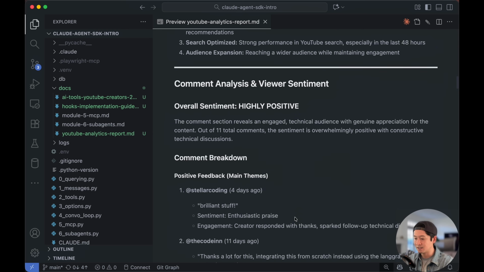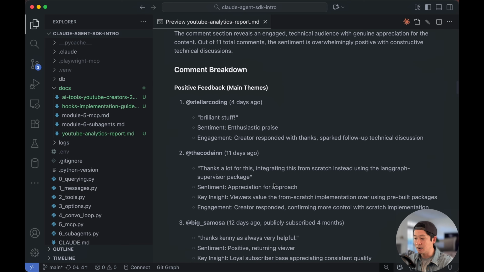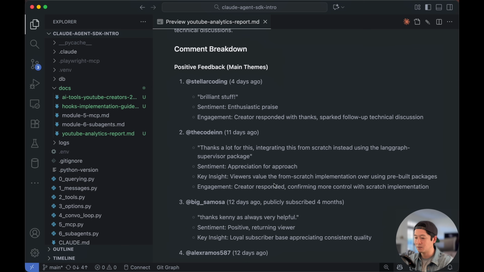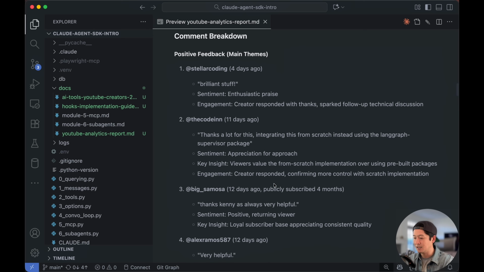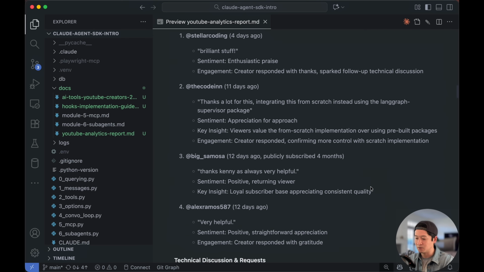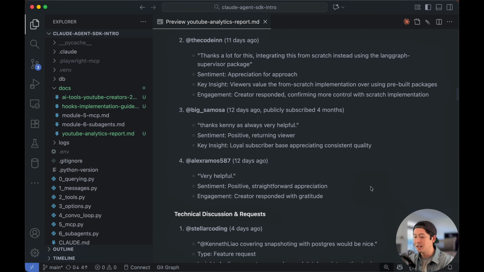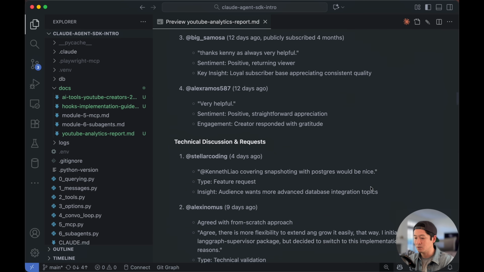And then here's a specific analysis of the comments, and that's really awesome because when you have many videos, going through and looking through all of the comments and trying to get an idea of what the overall trend is is sometimes really hard, especially if it's a video with a lot more comments. So getting this kind of sentiment analysis is huge.